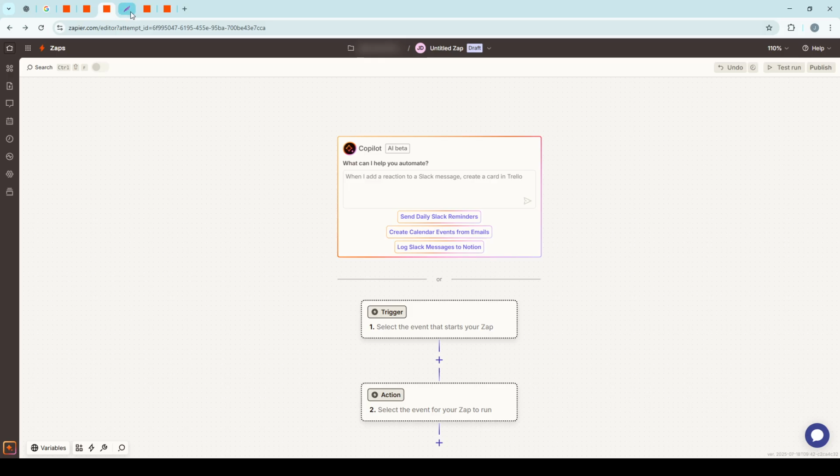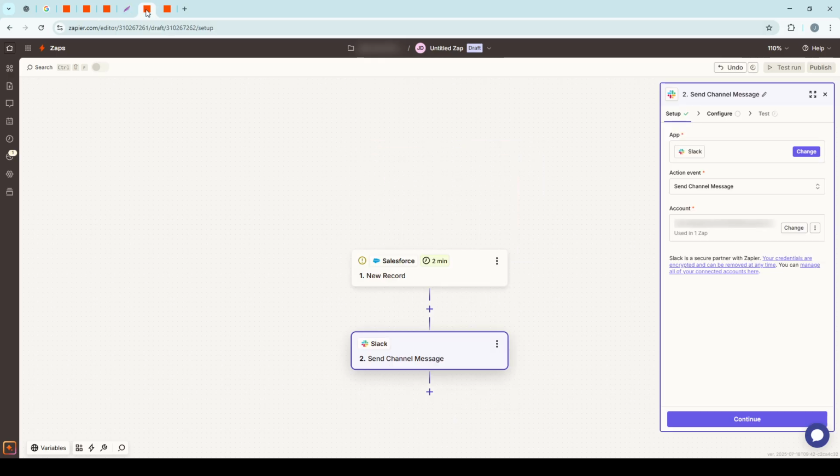Within Salesforce, you need to specify what kind of trigger event will kick off your workflow. For our example today, let's choose New Record, Lead, as the trigger. This means whenever a new lead is recorded in Salesforce, it will initiate the automation. Remember, it's crucial to connect your Salesforce account to Zapier at this stage. Without this connection, the automation won't be able to interact with your Salesforce data. It's a simple process. Just follow the on-screen instructions to authorize Zapier to access your Salesforce account.